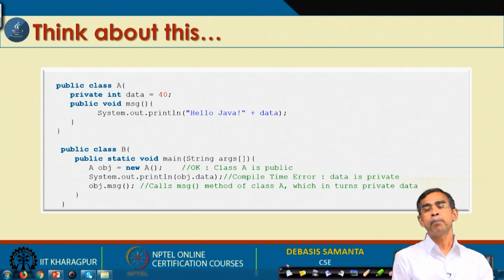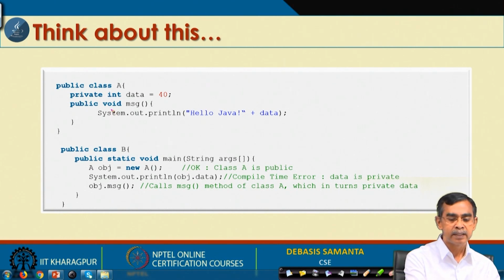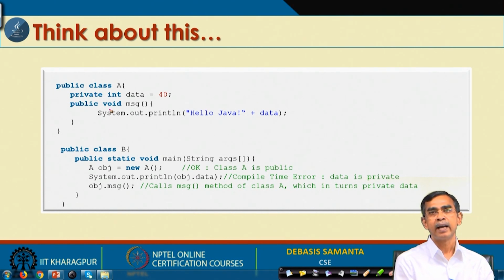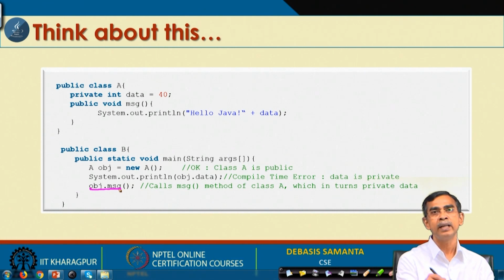So, if a method which is in the same class where a private member is declared accesses that member, and that method is declared as public, then it can be accessed. So, via this public method all the private members can be accessible. So, here we can access the private member in another way, indirectly.